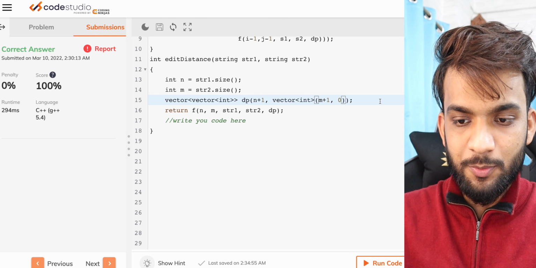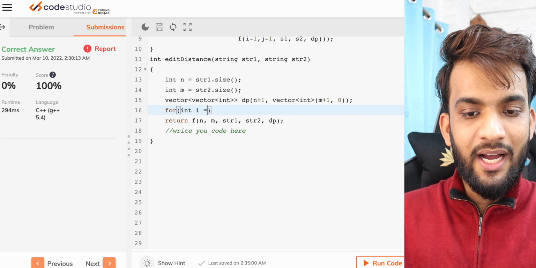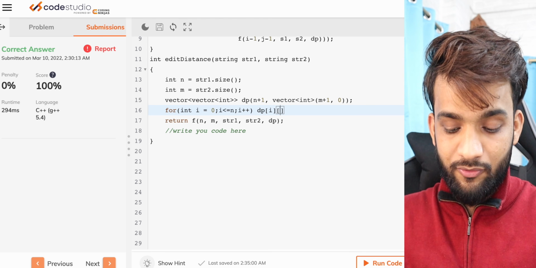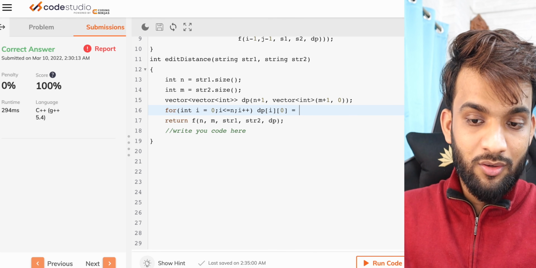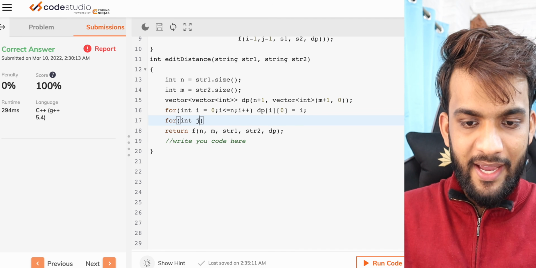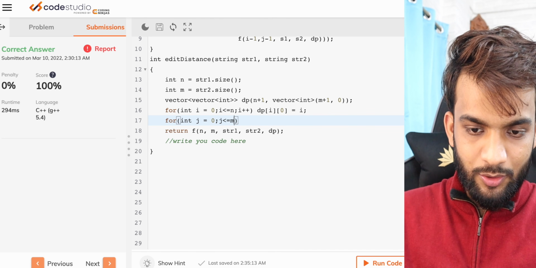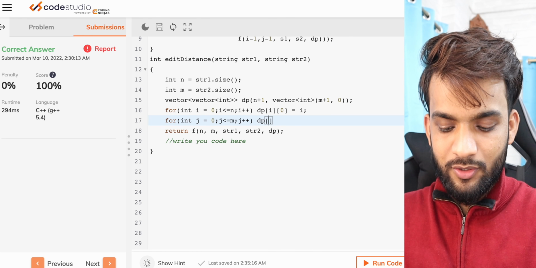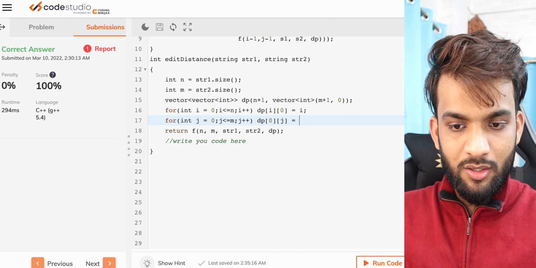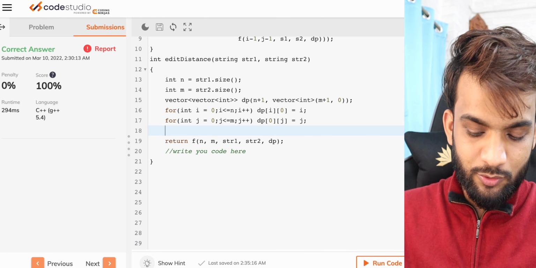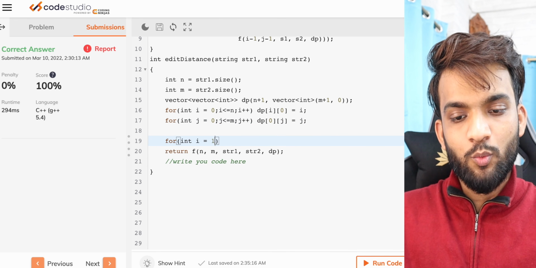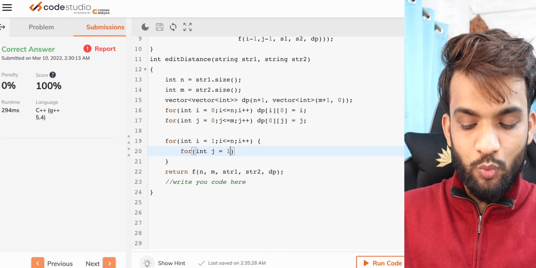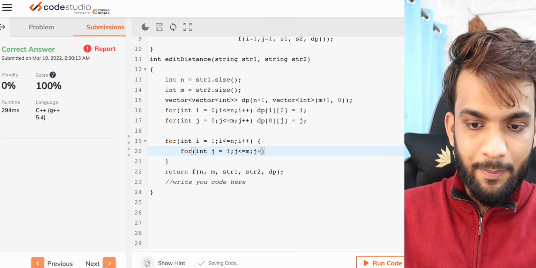So what you can do is you can just put a 0 over here. That's perfect. And just make sure for any I equal to 0 till n, dp of I of j, which is 0, will be I. Perfect. And the other one will be for any j equal to 0, j lesser than equal to m, j plus plus, dp of any of I, which is 0, and any of j will be j. Perfect. That's what the base cases will be. And the other two will be I equal to 1 till n and I plus plus. For int j equal to 1, j lesser than equal to m, and j plus plus.